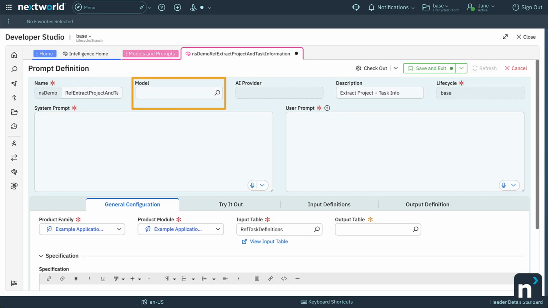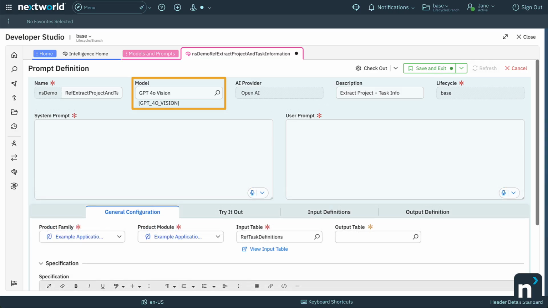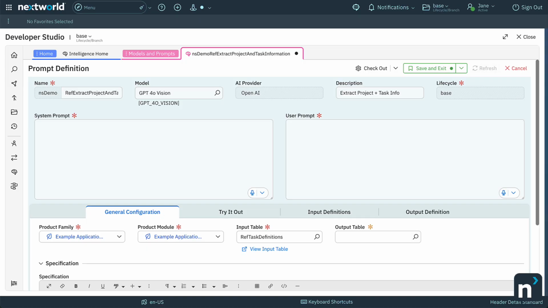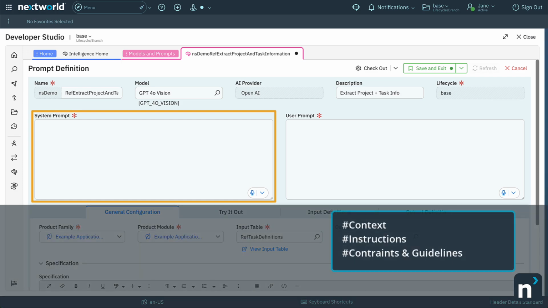Choose a model. Because we're extracting data from a document, we'll need a vision-capable model. Vision models currently support a single attachment in PNG, JPG, JPEG, WebP, or PDF format. The system prompt sets the LLM's overarching role. In this example, we will add context, instructions, and constraints and guidelines. Please note that these are sample sections. They should be adjusted, expanded upon, or reduced based on your use case.